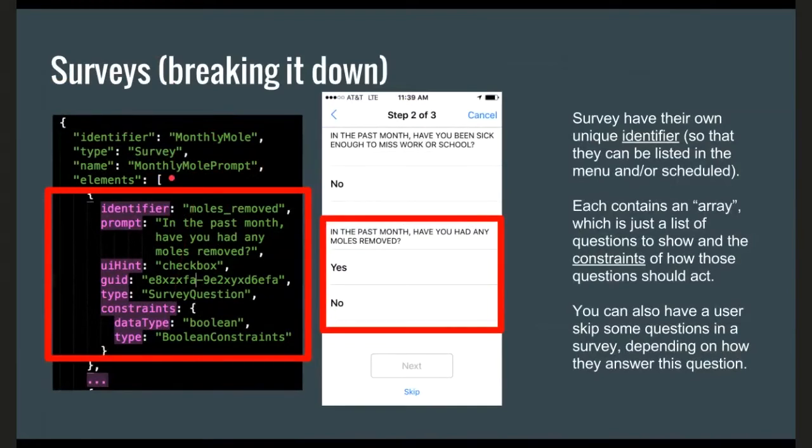And this little fancy square bracket here denotes that this is an array. An array is an even fancier way of saying it's a list of things. And what you're doing is just listing a bunch of questions. And so the question you see here is rendered here. And it's saying, hey, did you have any moles removed in the past month? True, false. And that data, when the user inputs it, and you don't have to do anything, is captured and stored in the database on the phone for being sent to your research database later.